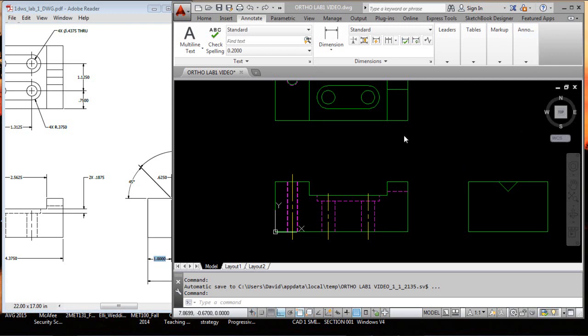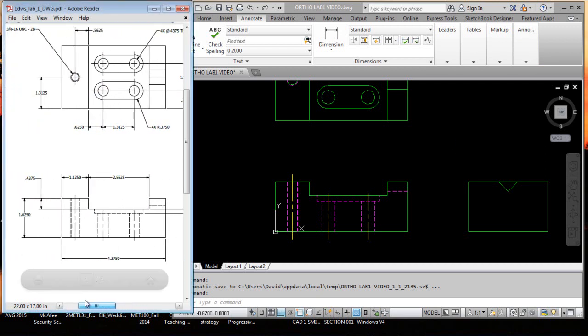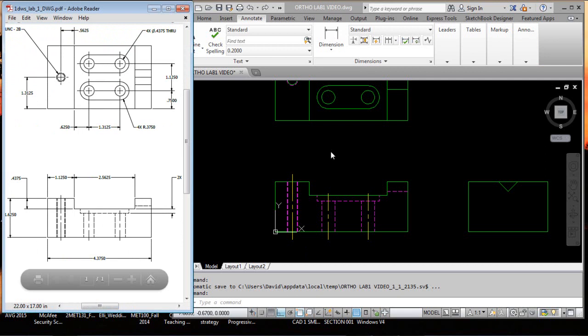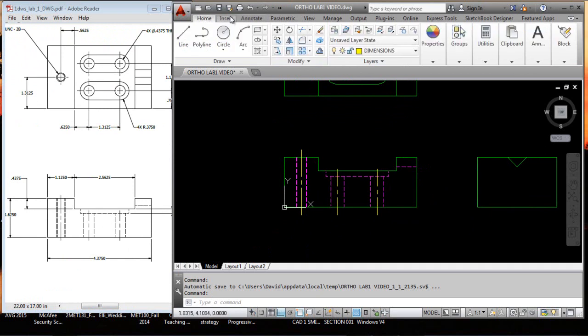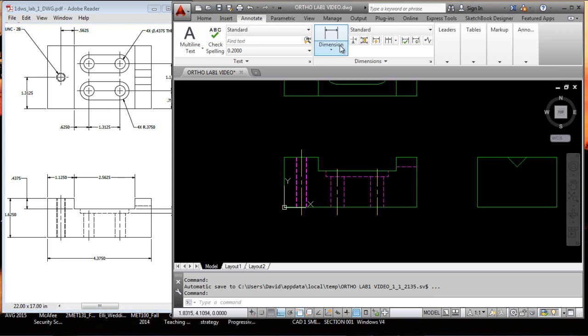This video, what we want to cover is the dimensioning of Lab 1. So I'm going to start over in this front view. And again, you need to be in the annotate ribbon, which is across the top here. We started with the home, and we'll go to annotate, and then we'll go to dimension.